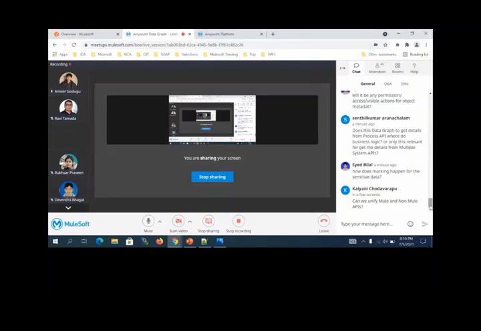How does masking happen for sensitive data? If you don't want to expose sensitive data, you can make it invisible. But if you want to mask it, you have to implement that in a process API and mask it there.